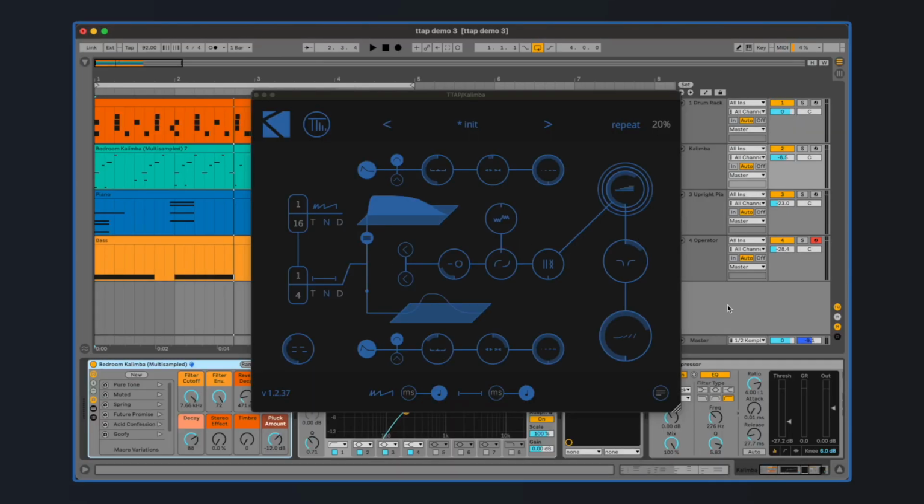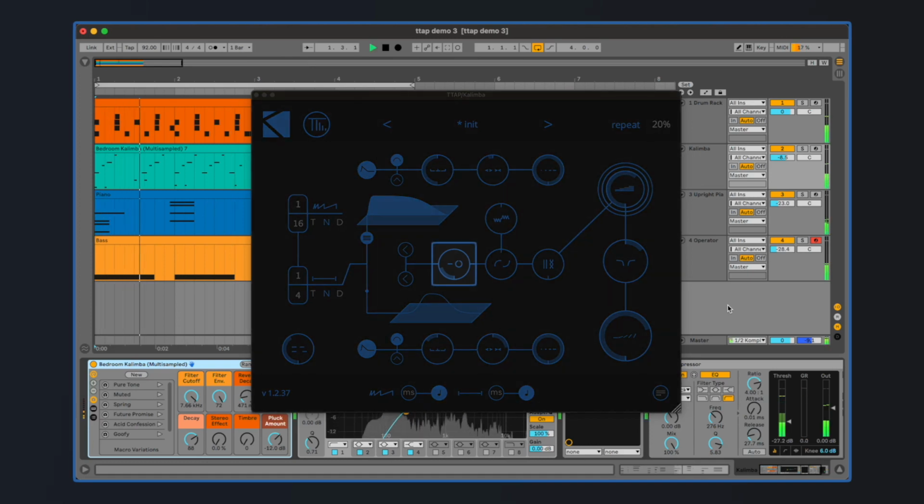Going from left to right, the first parameter we find is repeat. Repeat takes a portion of each delay line and repeats it. The portion length is determined by section, and we can use the repeat dial to increase the chance of such repetition occurring.